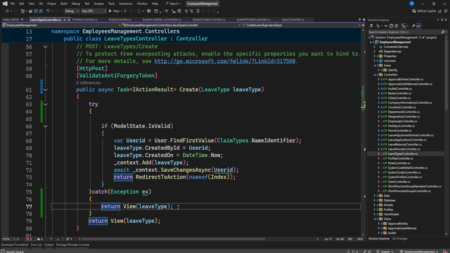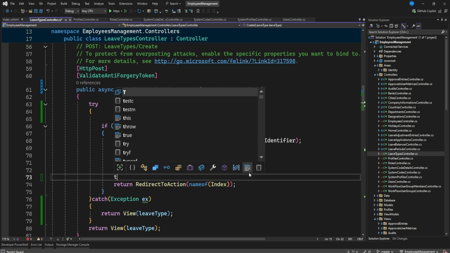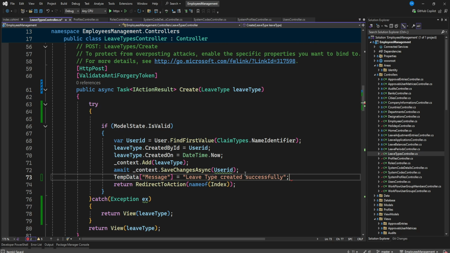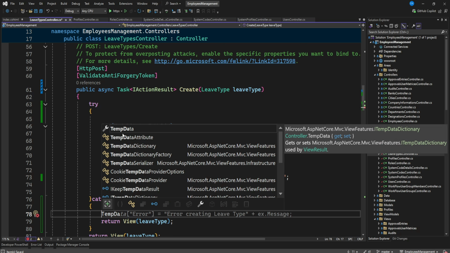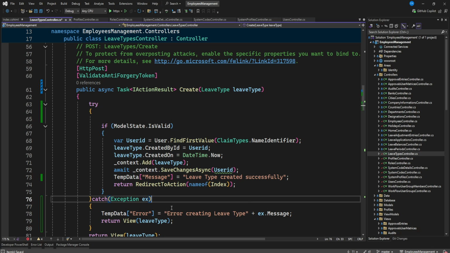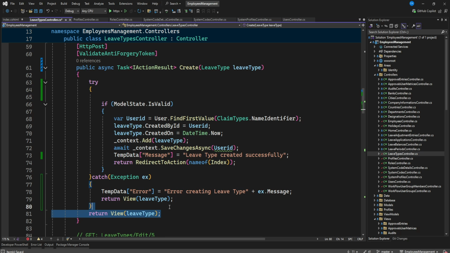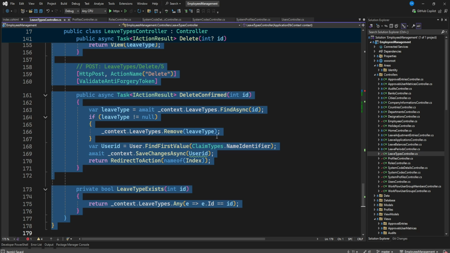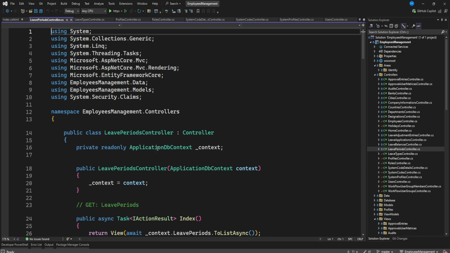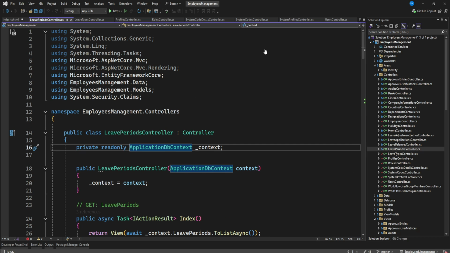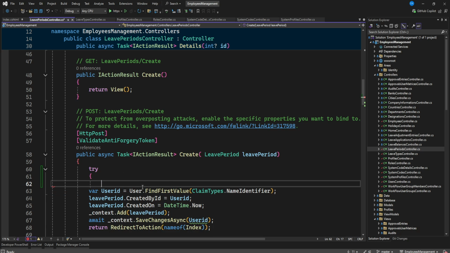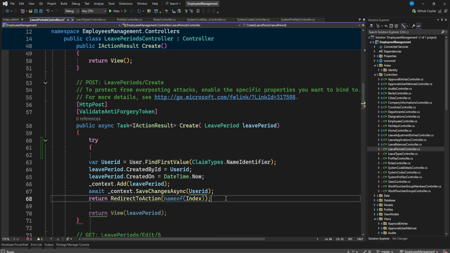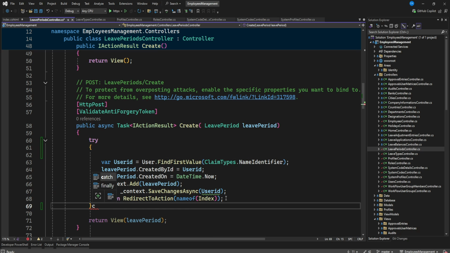my view. Then here I can do temp data. Then here I can do temp data. Then I can have my message there. So then I'll do away with this. So I'm just adding our success messages to almost all our actions. So going forward, we'll be adding these actions now for our new pages.